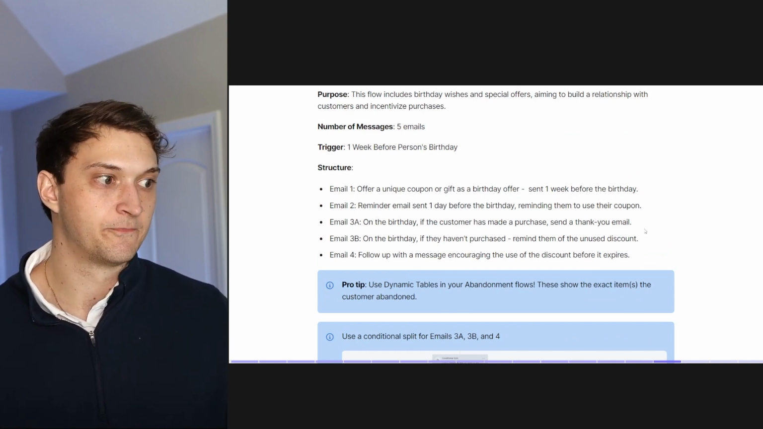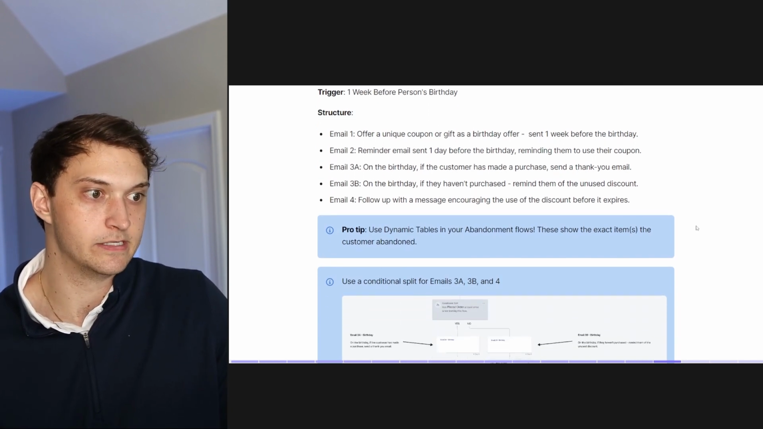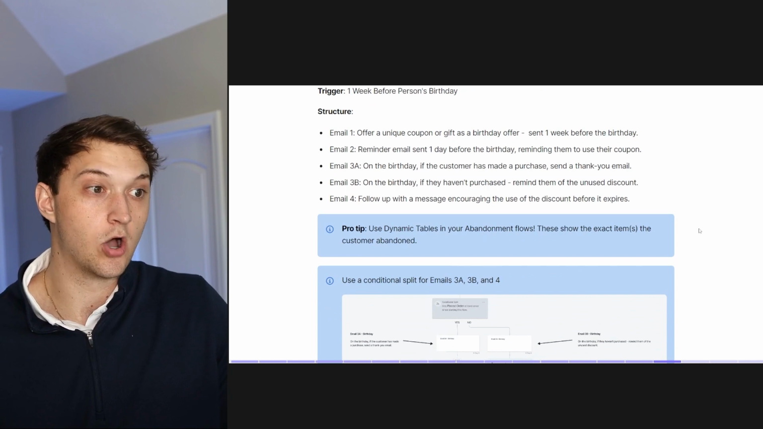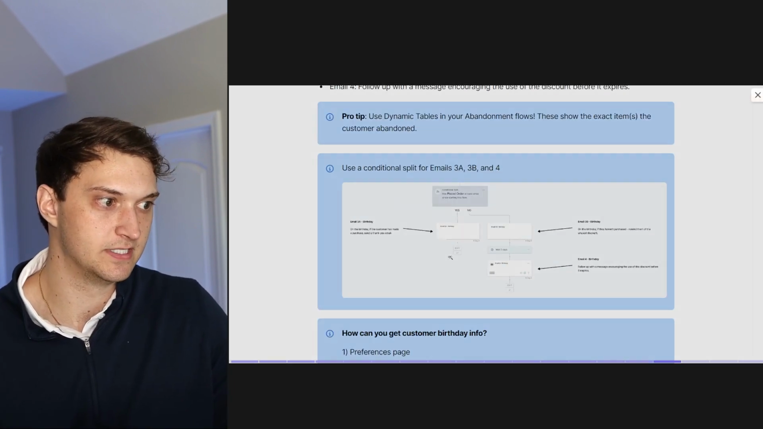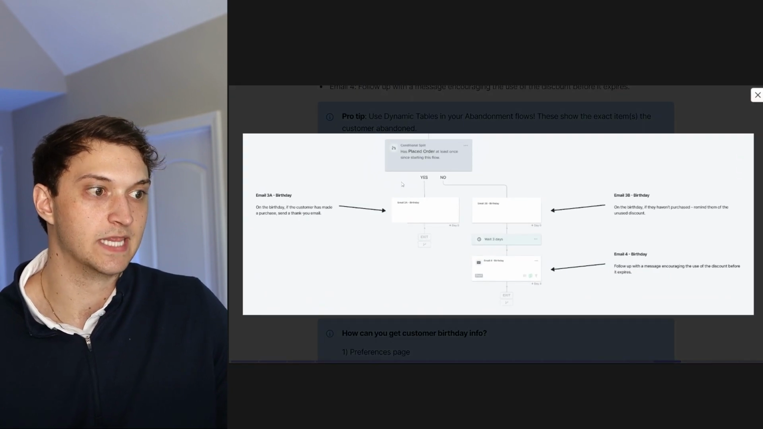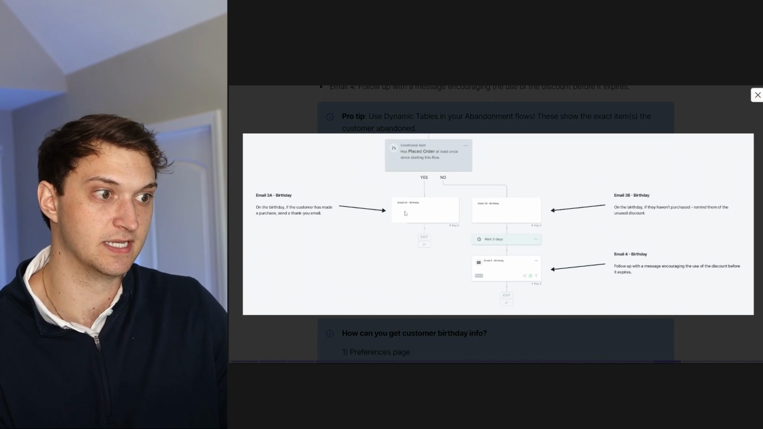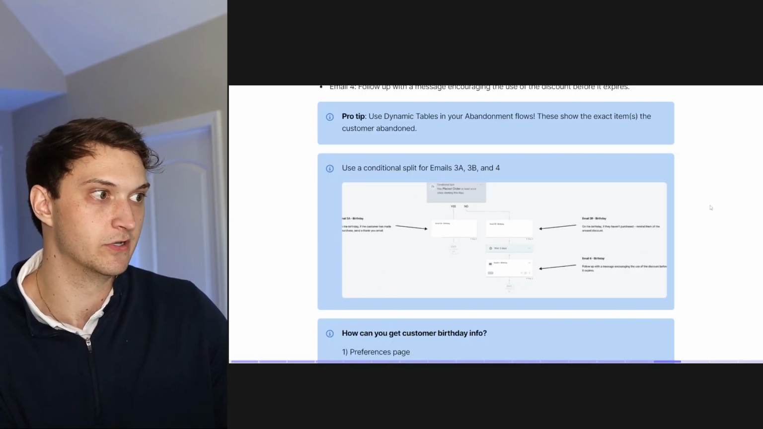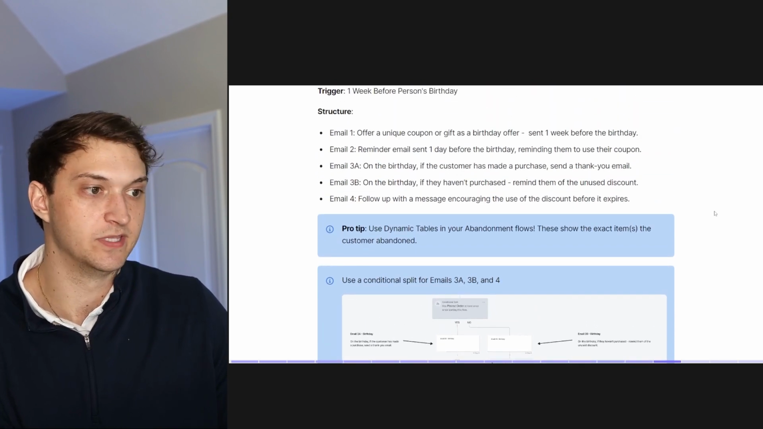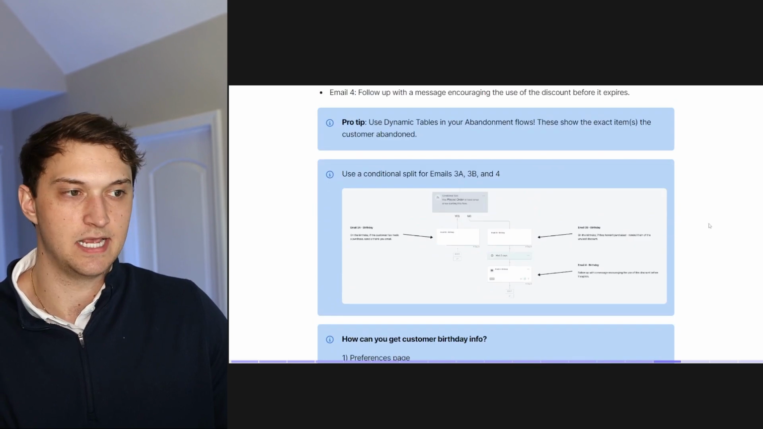And then if they made a purchase on their birthday, you want to send them a thank you and a happy birthday email. Or if on their birthday they haven't made a purchase, you want to remind them and then have a follow-up. So this is kind of what the last part of that is. If they've made a purchase on their birthday, send this email. If they haven't made a purchase, you can send eventually these 2 emails right here, assuming they haven't made a purchase within there. You definitely want to use dynamic tables within this.